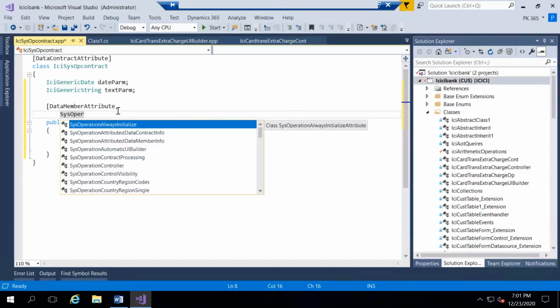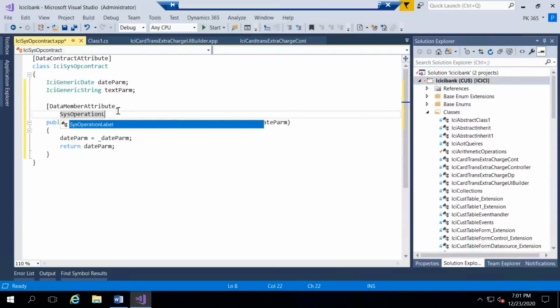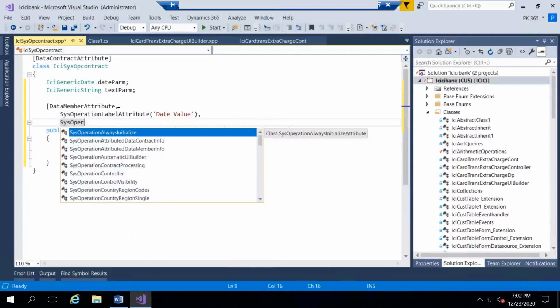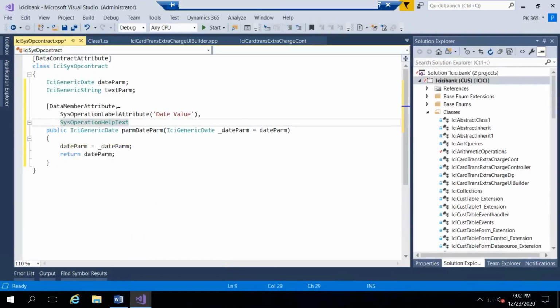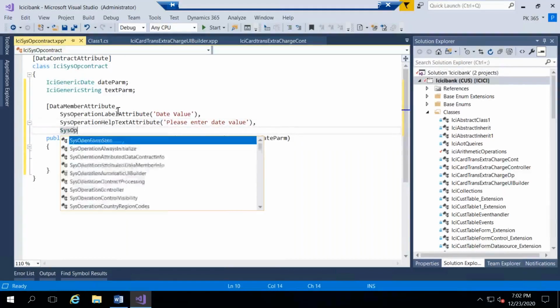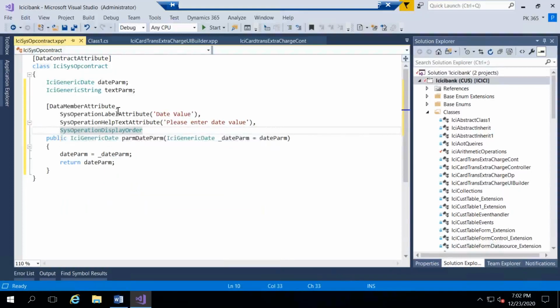SysOperation. What is it? Yesterday we wrote the SysOperation label. Yeah, SysOperation label attribute. And then in the brackets, let's write date value, and then the SysOperation help text attribute. In the bracket, let's say please enter date value, and then SysOperation display order attribute. You have these attributes in case of SSRS reports as well. We have used the label attribute, but if you want to use this, you can use them. I will say first order number is 1. Done. This is how we will define.